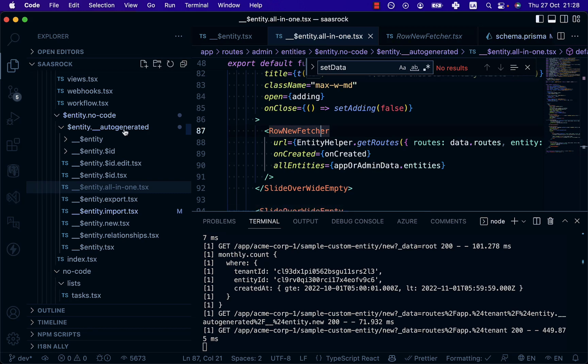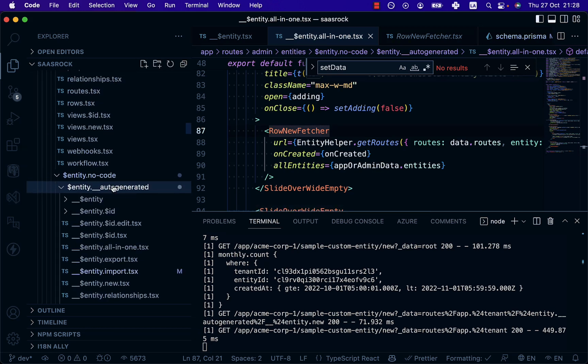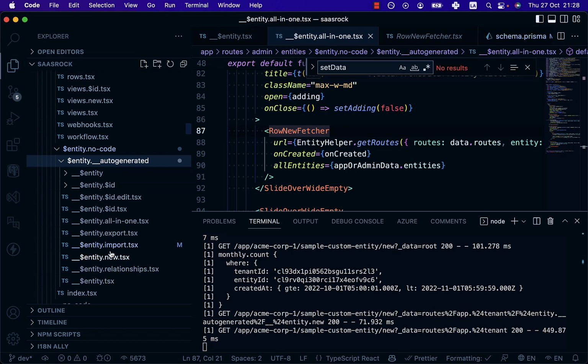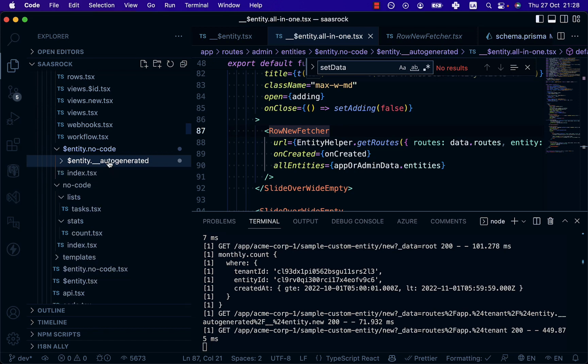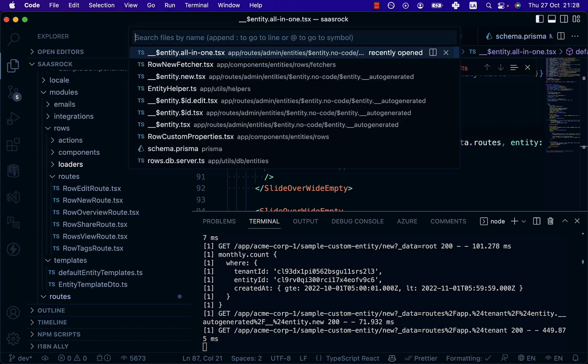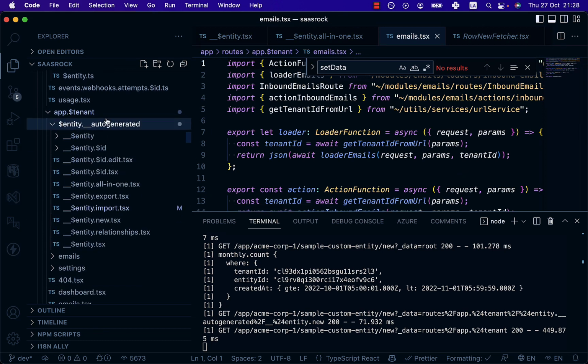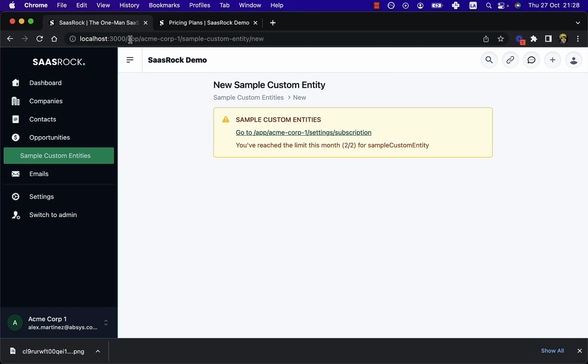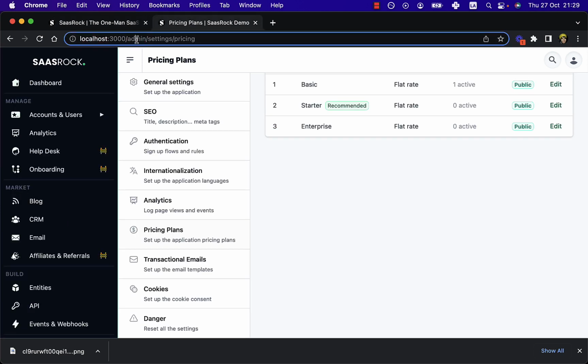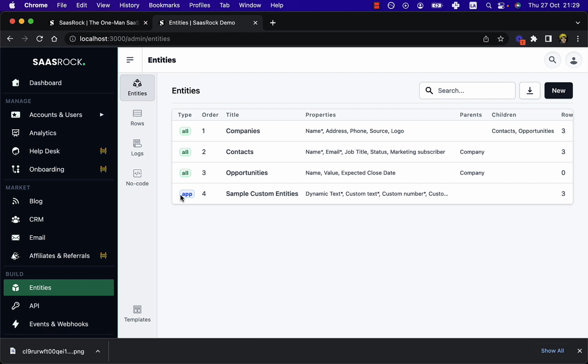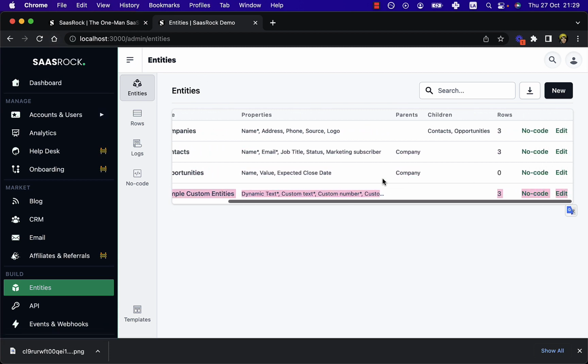So this is on the admin side, but I have an exact copy of these auto-generated routes on the tenant side, right here. So all entities work both on the tenant side and on the admin side. But of course, there will be entities that only work on the application side and entities that will only work on the admin side, or both, that are shared on the management side and on the customer portal or app side.